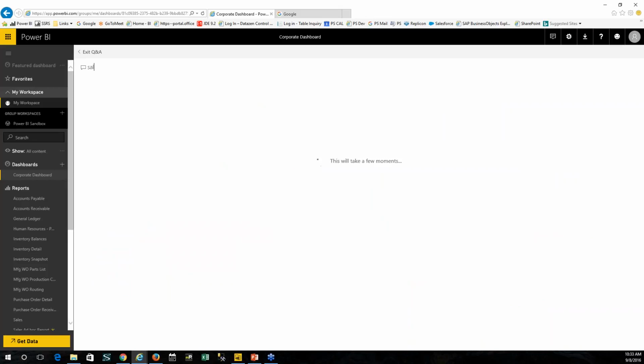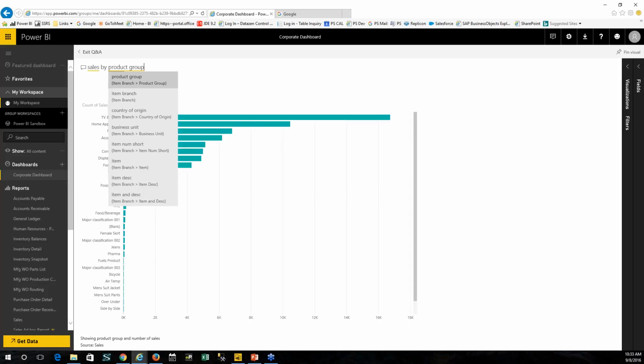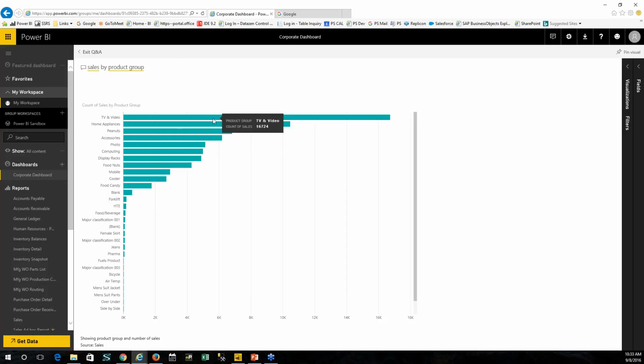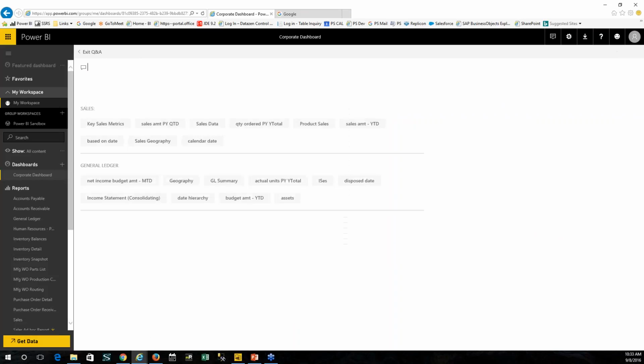So let's say we want to just say sales by product group, right? What it'll do is find those objects from your underlying data set and come back returning you the result. Okay, so that's another way to just ask some questions. You can also pre-can specific objects to be showing up here as well. So that was an example there of the Q&A.